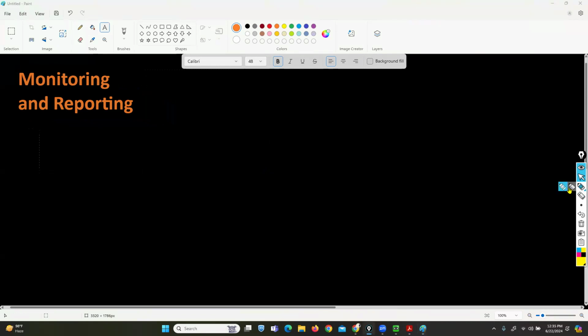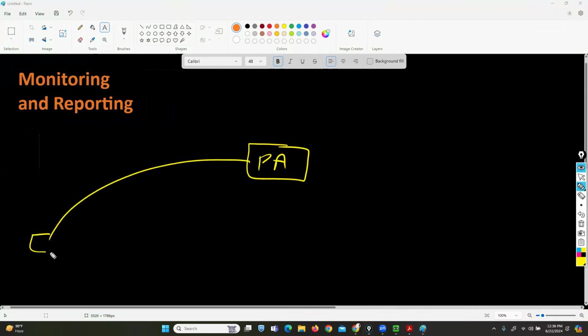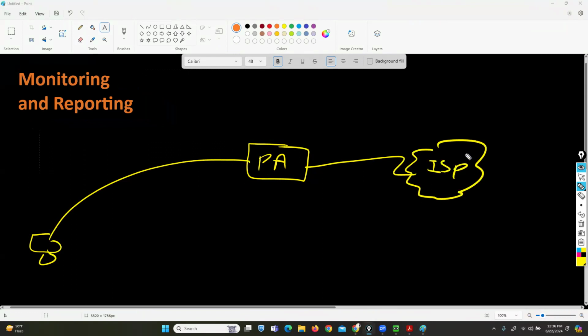I have a firewall device. When any traffic hits the firewall device, for example this Palo Alto, this activity will be recorded, whether the traffic is denied or allowed. This activity will be contained in a file. It's called a log file.